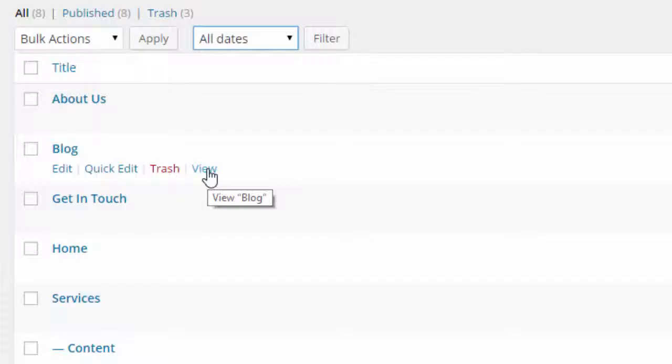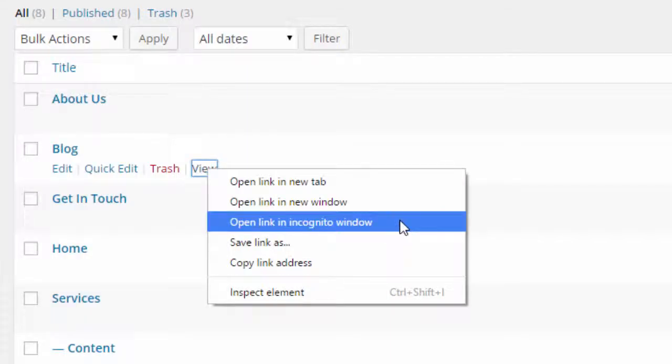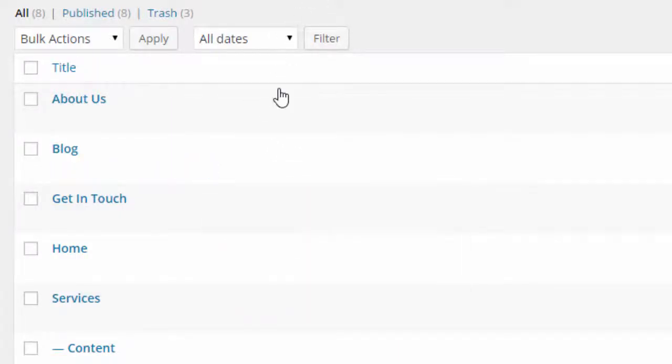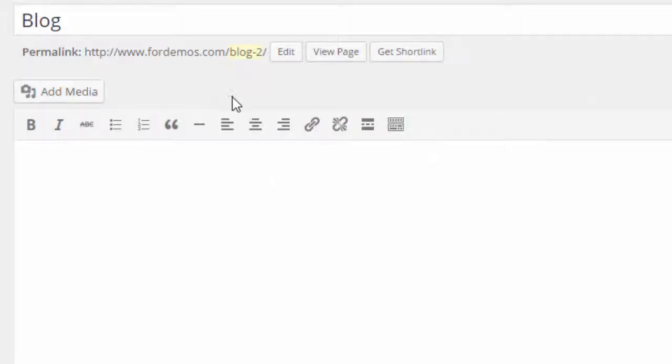So to view it as an actual website visitor, I often just right click and open in an incognito window. And I'm doing this in Chrome. So incognito window means that avoids you seeing the site as if you were logged in as admin, which I am right now. Okay, and if you click on edit, it takes you to the full edit screen for that page, but we're going to go into that in more detail later.